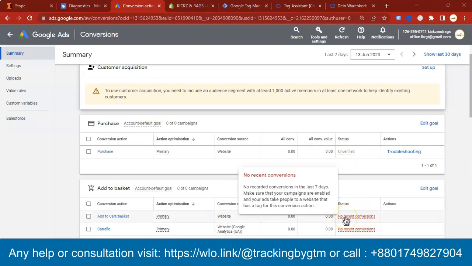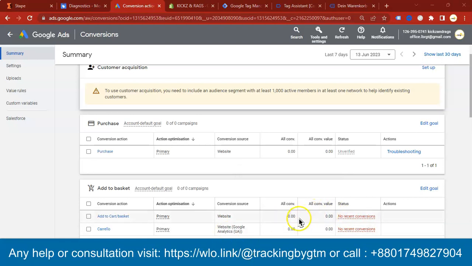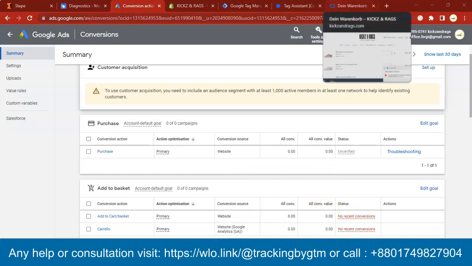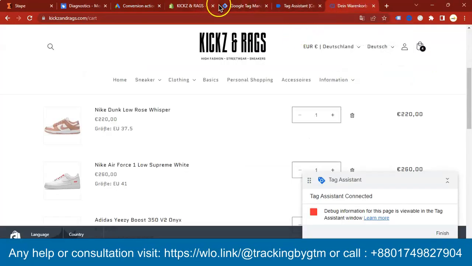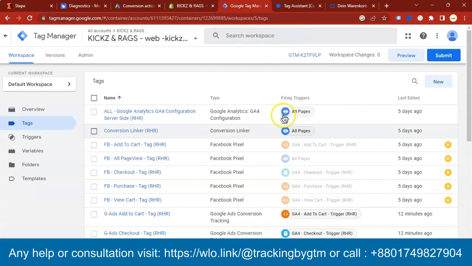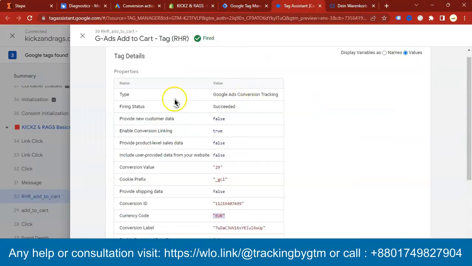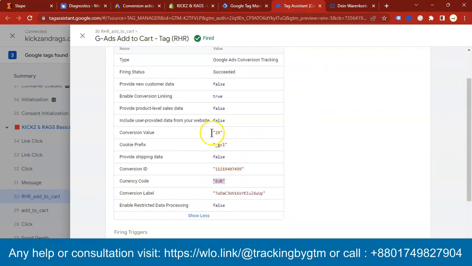If you run any ads on Google, you will see this data here, and all conversions and conversion values will come in perfectly, because we already added the Google Ads conversion linker as well. This is the Google Ads conversion ID for add to cart, and you also see the GCL ID already worked for the cookie prefix, and our conversion value worked perfectly.